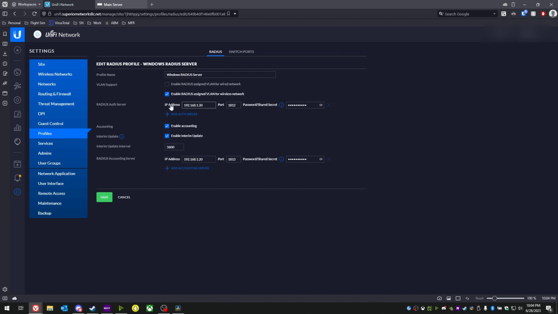So for your RADIUS auth server, make sure your IP address is the IP of your Windows server that's running Network Policy Server. Port is going to be 1812, and the password shared secret is going to be the one I had you create earlier. Put that in there. Make sure the IP address is the IP of your Windows server running NPS, port of 1812, and your password shared secret is the one we created earlier.